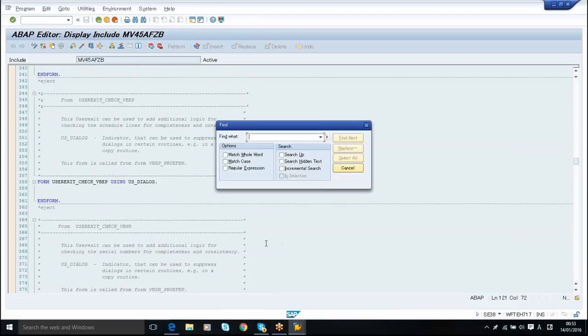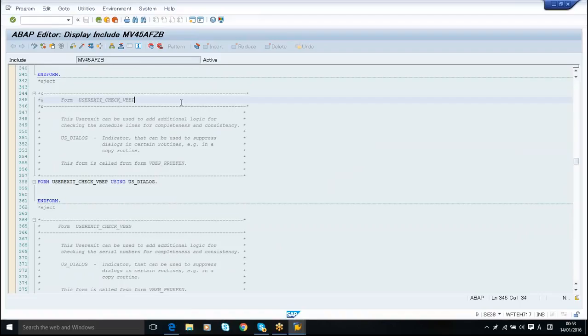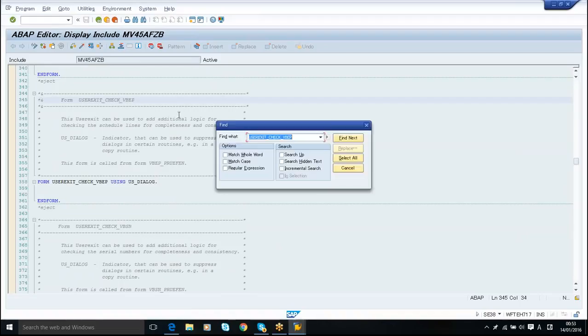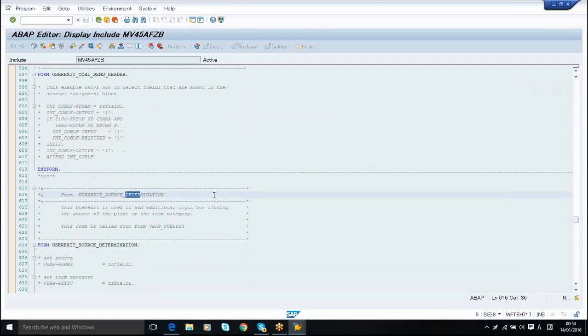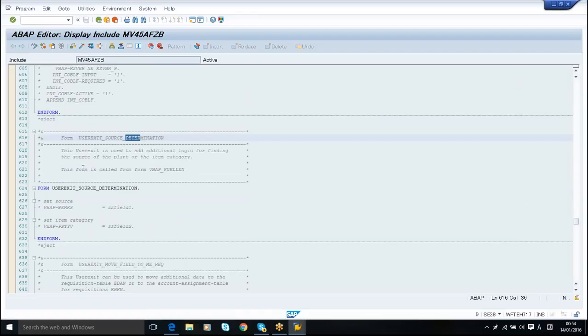Determine. Okay. And also you can search directly. Press Control F in the ABAP screen, and it'll search like a normal search. So determinations, source determinations: all the determinations we can write here. The user exit is to add additional logic for finding the source of the plant or the item category, which means that many things at item level we can write here.